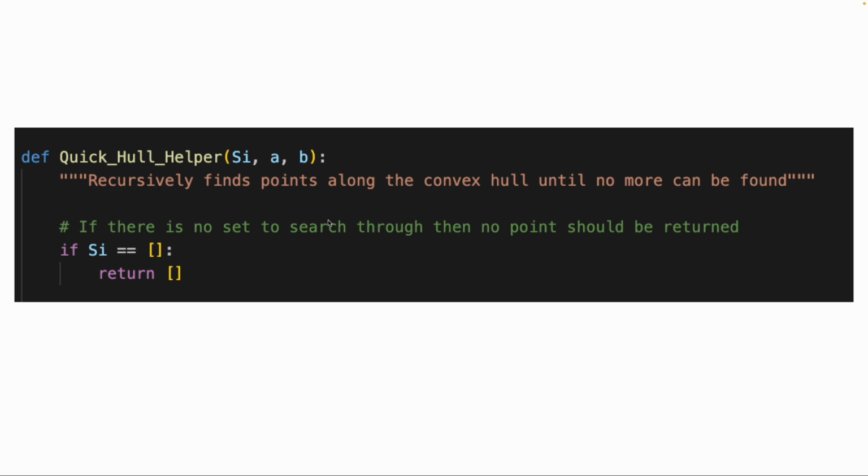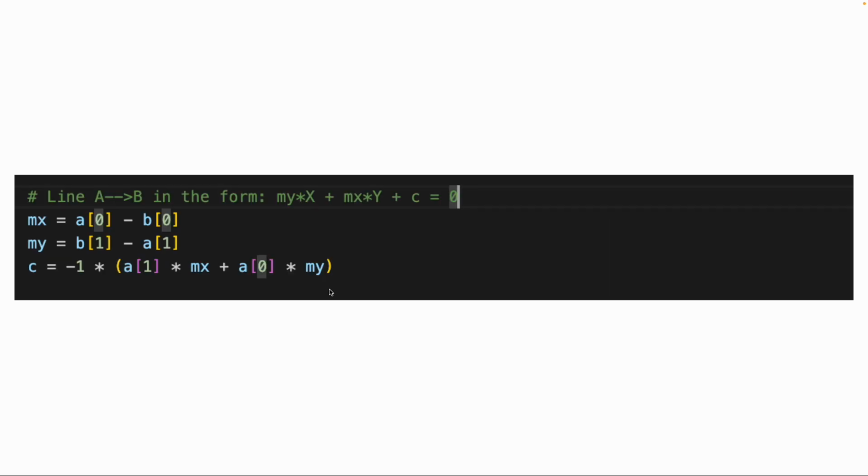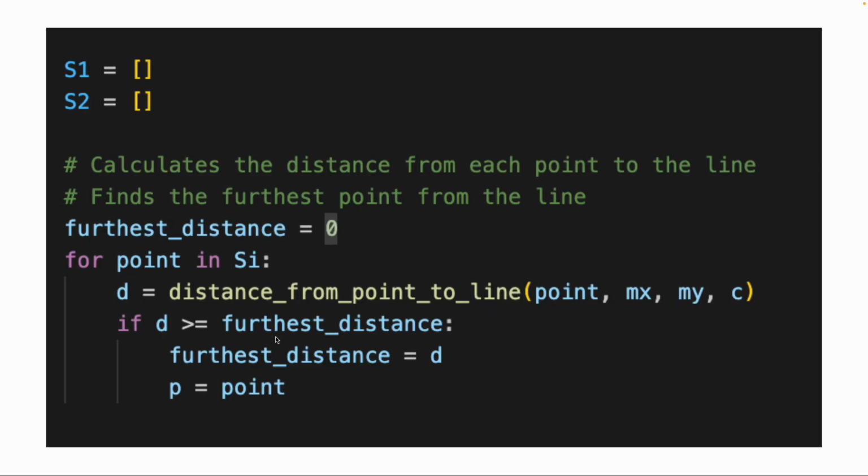AB are just the two points, and it will find the point which is furthest from that line. As you can see, it starts with returning the base case. If there's no set to search through, then obviously there's not going to be another point on the convex hull. And so a new line is created, but this time in a different format, which is ax plus by plus c equals 0. This can be used to calculate the distance to the furthest point. This is a new format just because of divide by 0 errors.